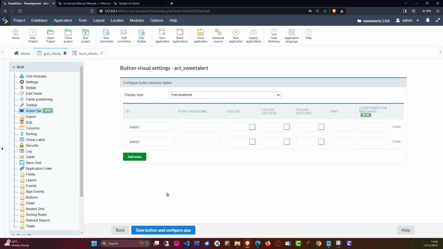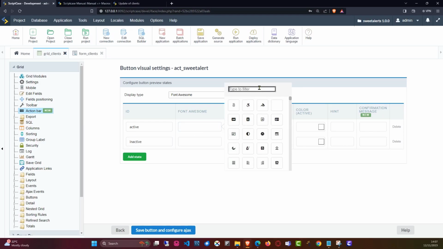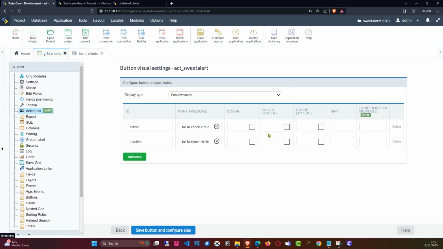Okay, so if I add an extra state here, I could use this, for instance, for the active status of one of these clients that I have within this list. So here I can say active, for instance, and here I can say inactive. Okay, and I can add a Font Awesome icon also. So here I will add a check, and here I will add a cross like so. And there we have some nice indicators.